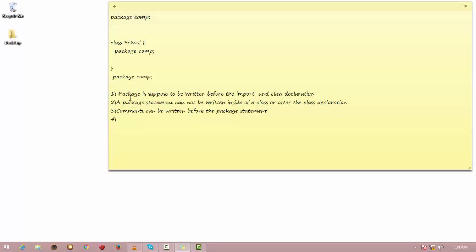Number four, a class can't define multiple package statements. So guys, these are some of the rules and guidelines in using packages in your class.